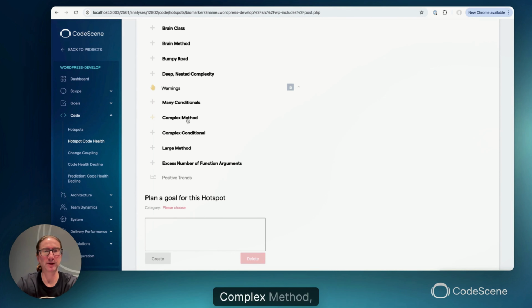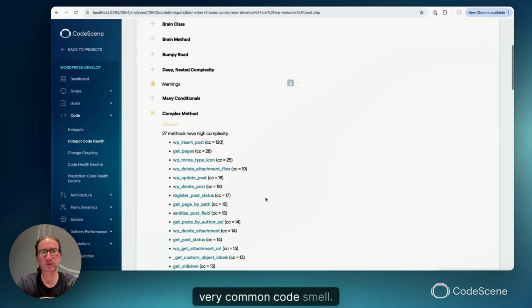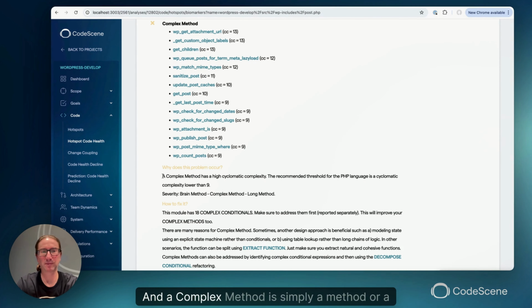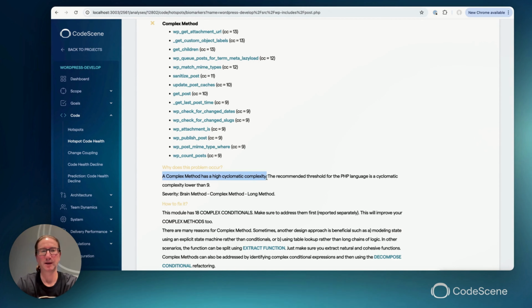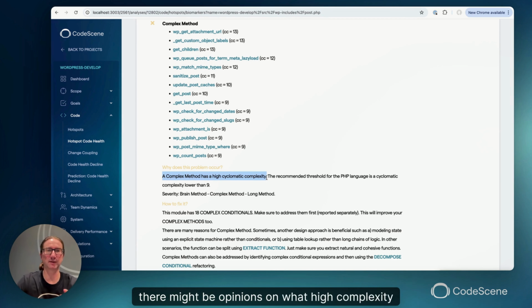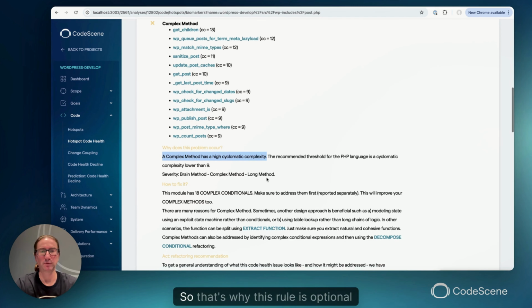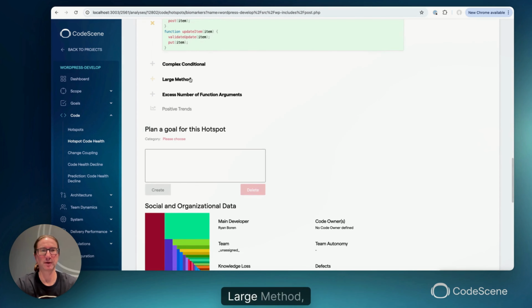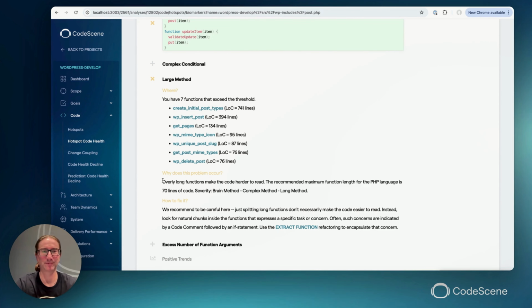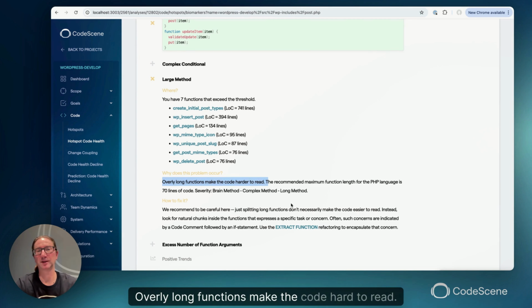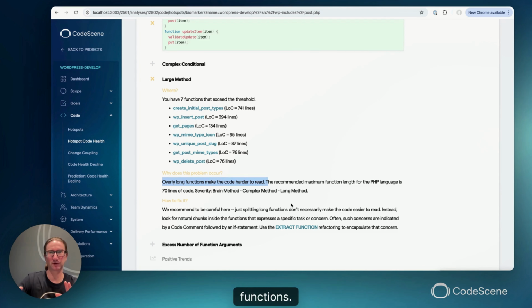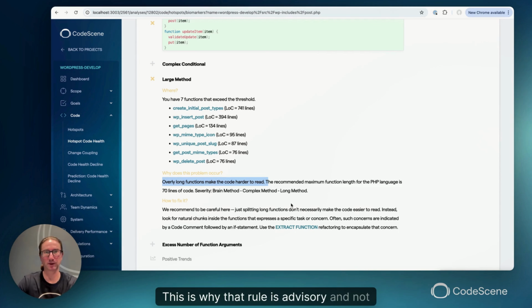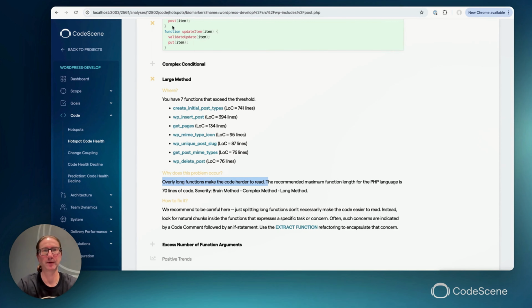So for example, complex method. It's a very, very common code smell. And a complex method is simply a method or a function with high cyclomatic complexity. Now, there might be opinions on what high complexity is. So that's why this rule is optional. Or large method, personal favorite. Overly long functions make the code hard to read. However, some teams are comfortable having slightly larger functions. This is why that rule is advisory and not critical.